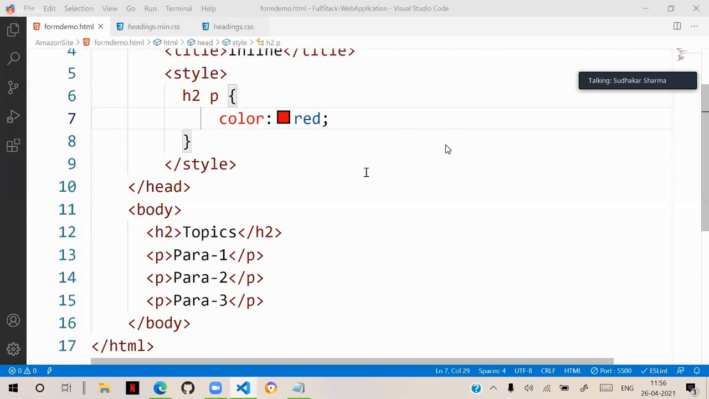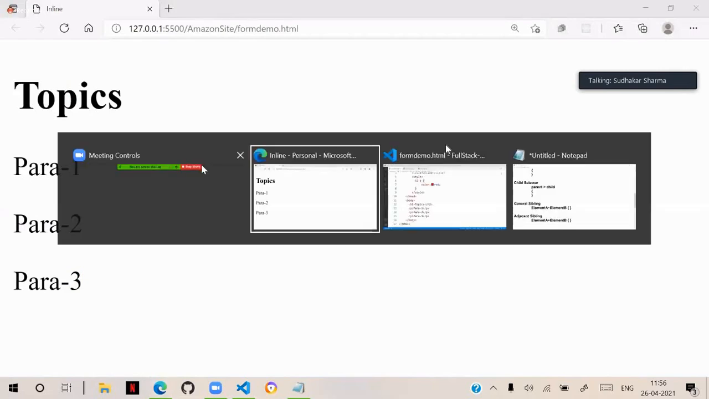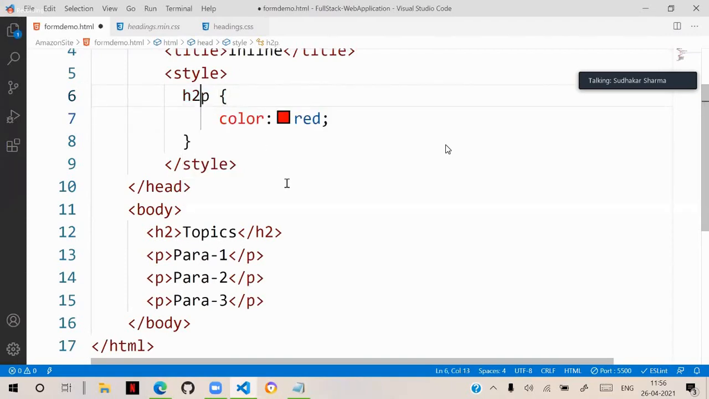So is the paragraph a child element? No. That means it is going to apply nothing, nowhere. So this is only for child. If I write here plus, adjacent, that means it will apply to the adjacent paragraph.